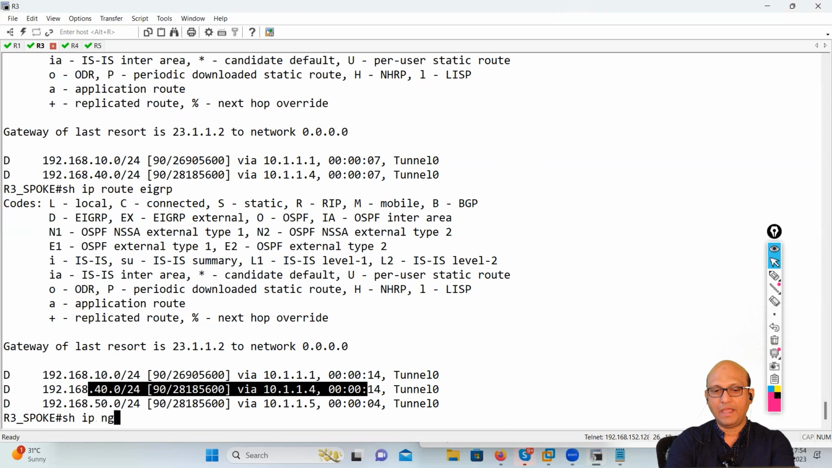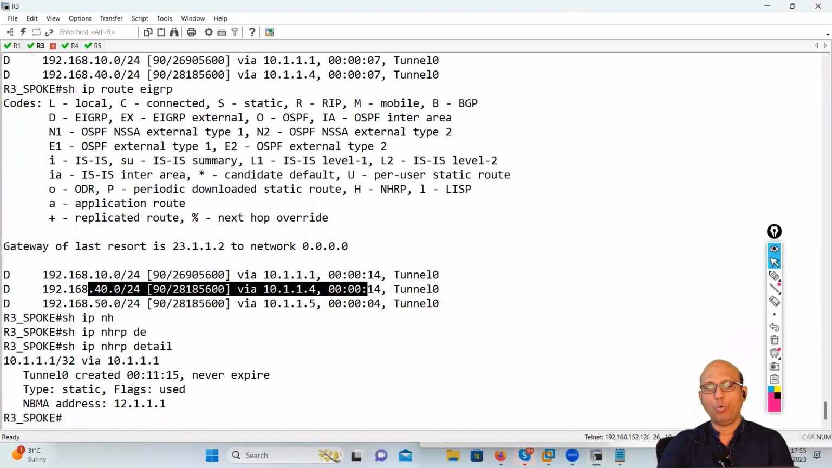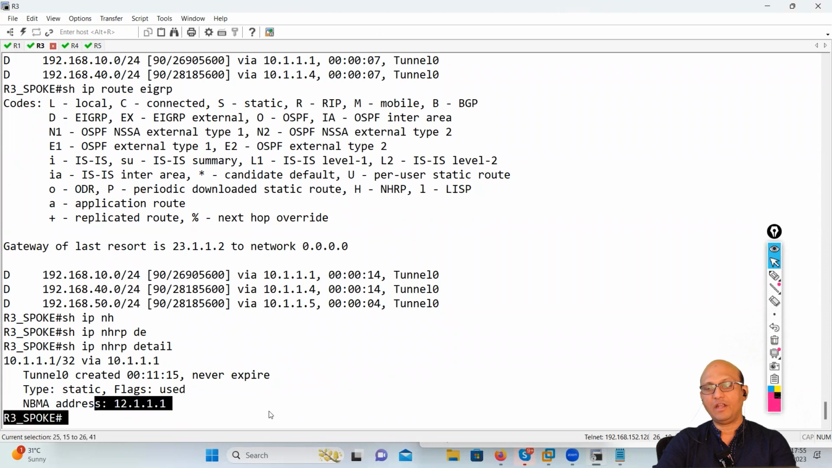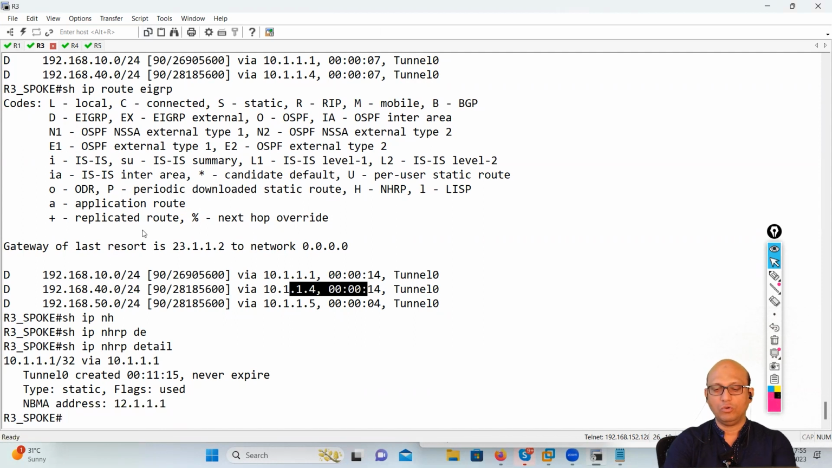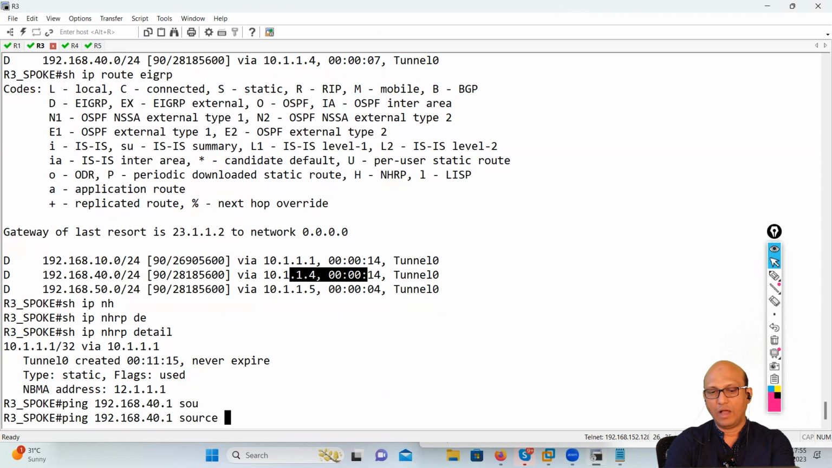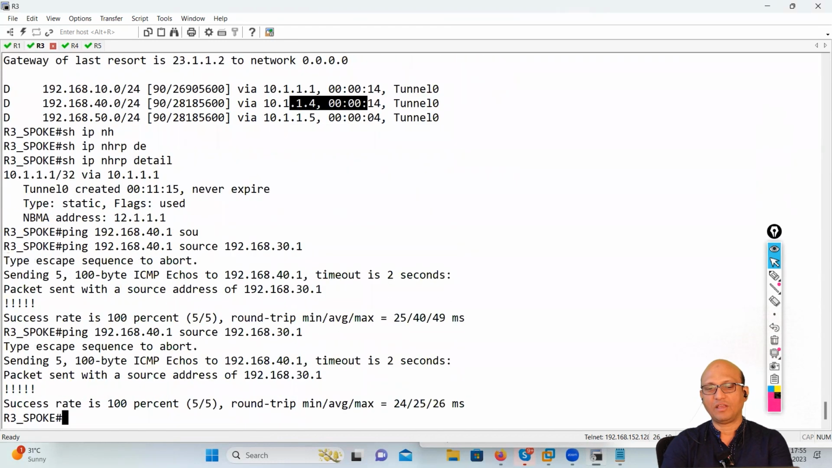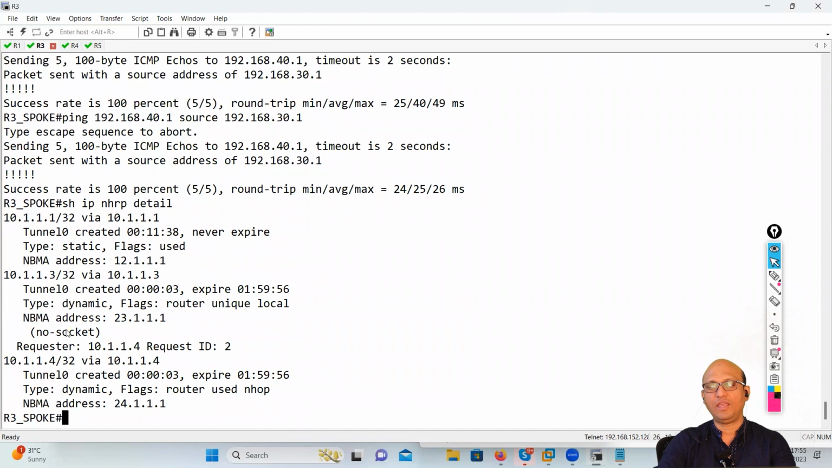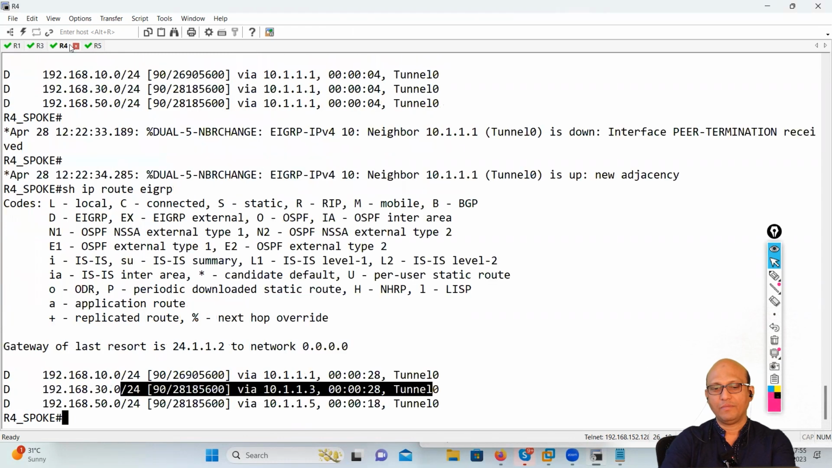So when I say show IP NHRP detail, I will find my own static entry which I made for R1. But I don't know R4 now. I don't know the public IP address of R4. So what I'll do, I will ping 192.168.40.1 via 192.168.30.1. See, my ping is successful. And what about my NHRP? You see, I got an entry that if you want to reach 10.1.1.4, go to the public IP 24.1.1.1. Now, from where did he get this? From the server.